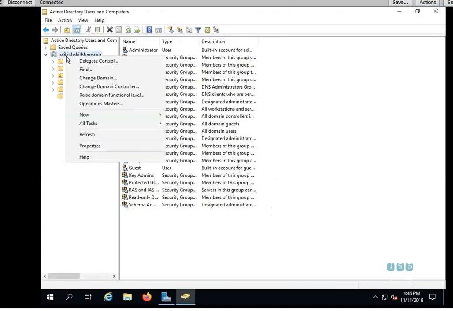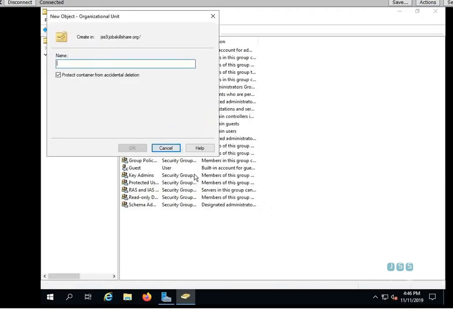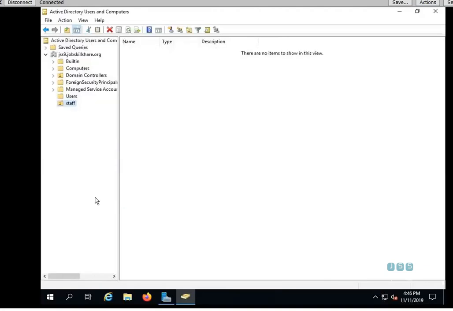You right click on JSS, jobskillshare.org, you go to new, and then you create what? The one with the icon is organizational unit, okay? A lot of people will create something like staff. So I now create, look, that doesn't have that. I cannot create the default one, right? I can only create the one with a dot.